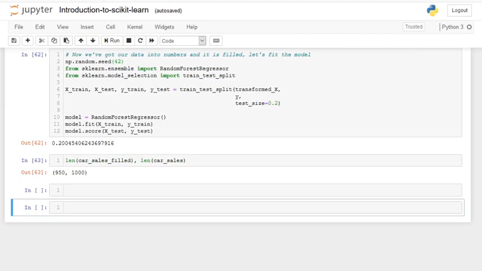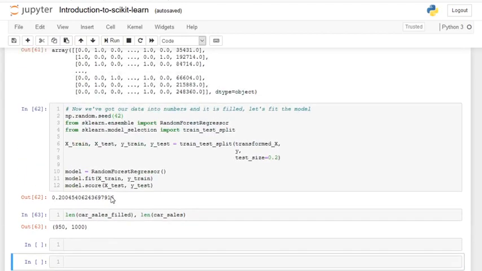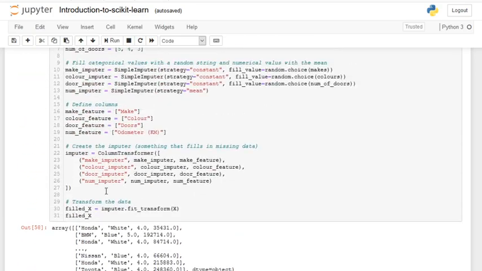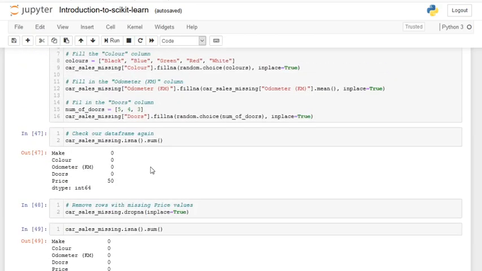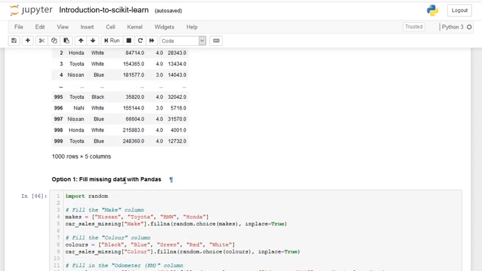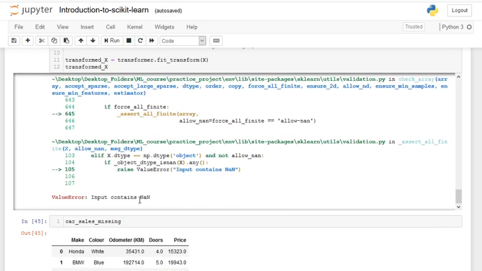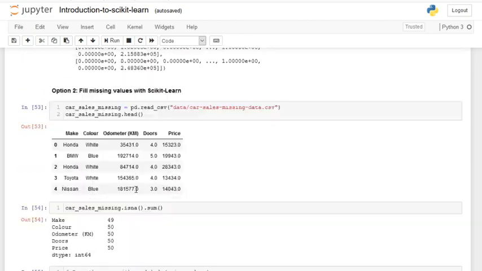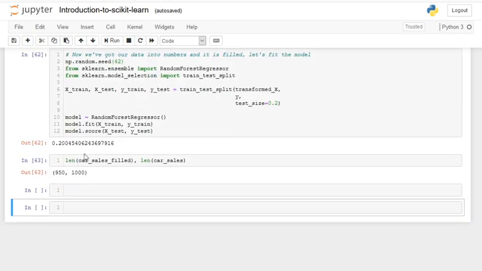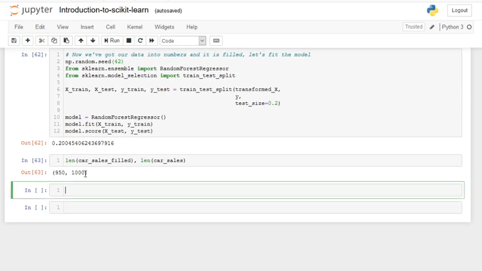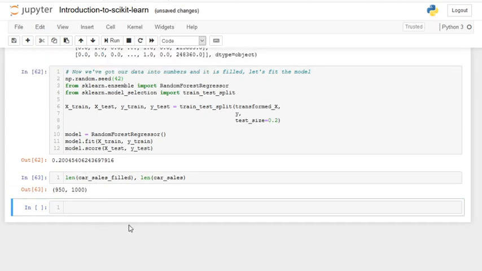So here we are. This is where we left off last time. What we did last time is we learned how to fill up missing values with Scikit-Learn, and in the previous video before that we learned how to do it with pandas. So we learned how to fill in missing values, and we also tested it. The score didn't come out so well. That is why I thought we could learn how to choose a machine learning model.